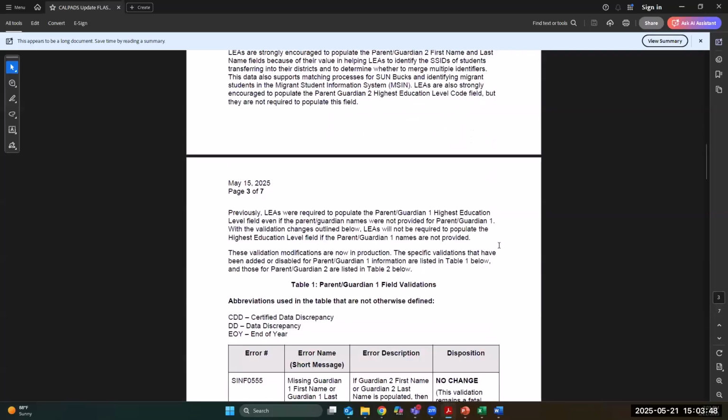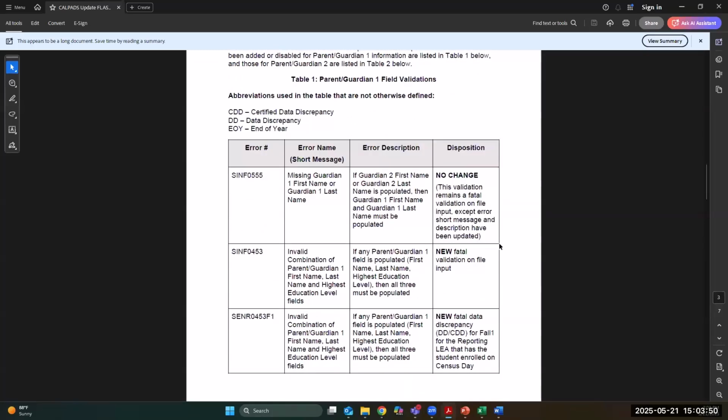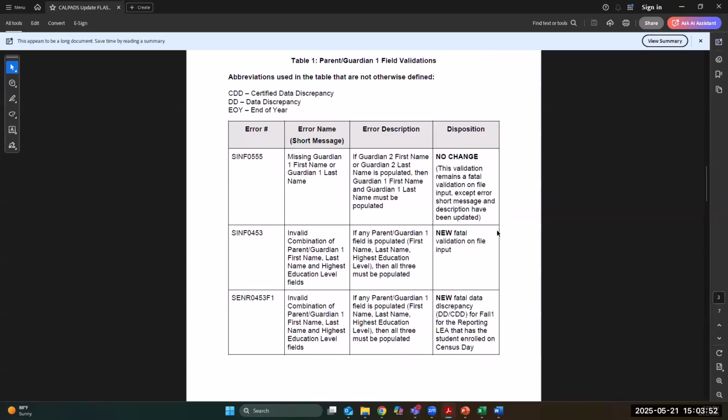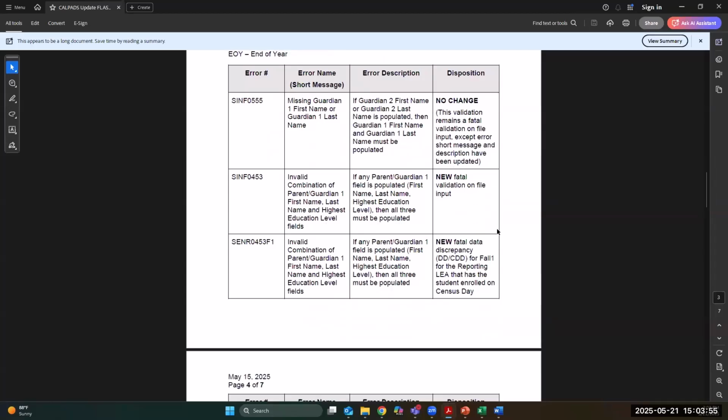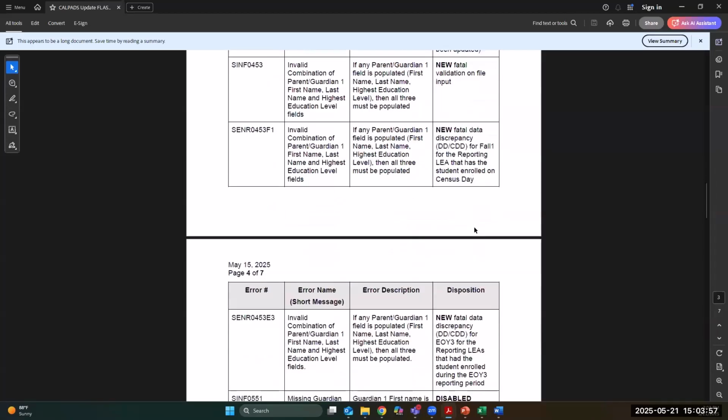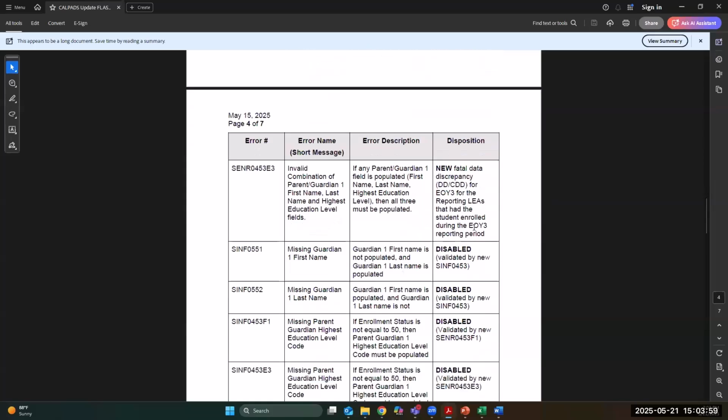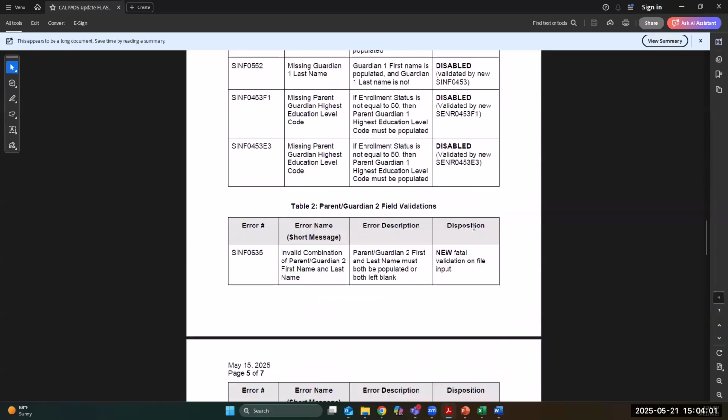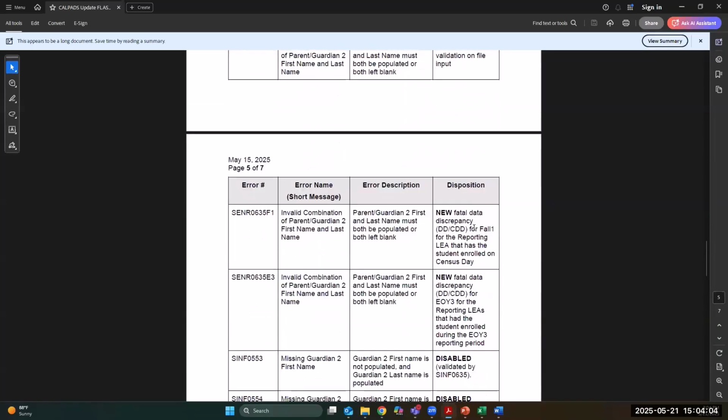But Matt, scrolling down a little bit more, if you don't do it right, these are the new errors that you're going to get. These 0453 errors, for parent 1 and for parent 2, are in the next table. So definitely take a look at this flash.